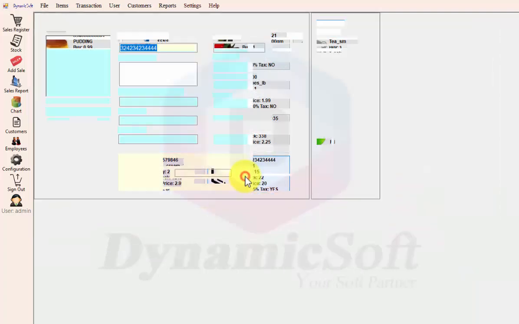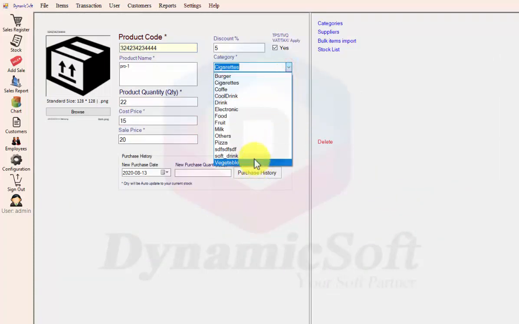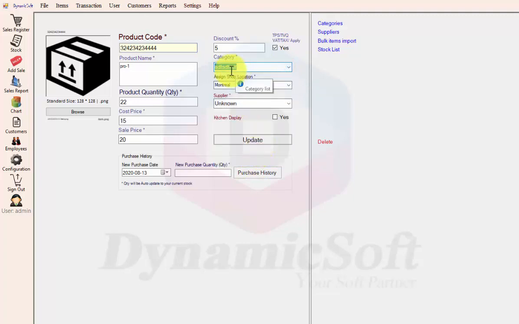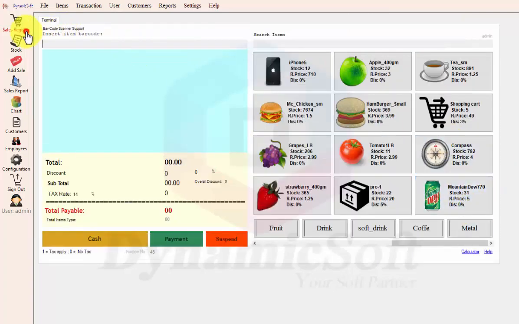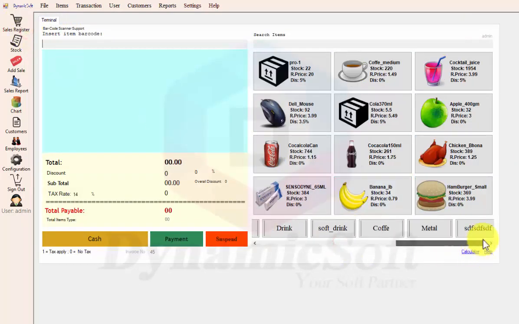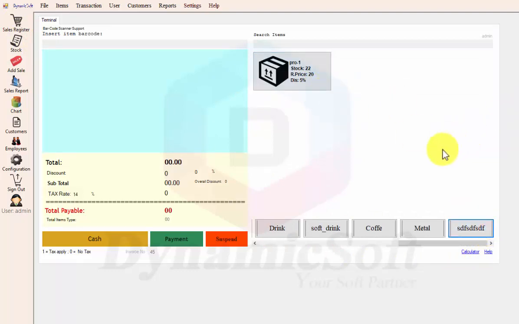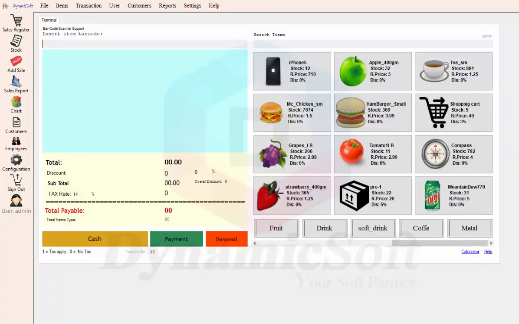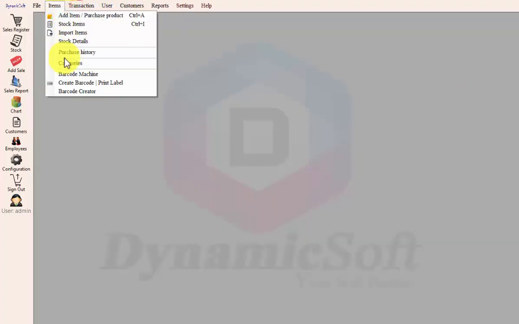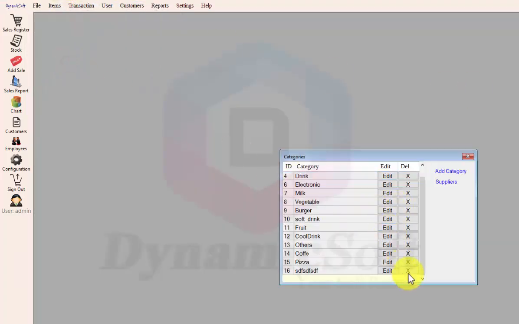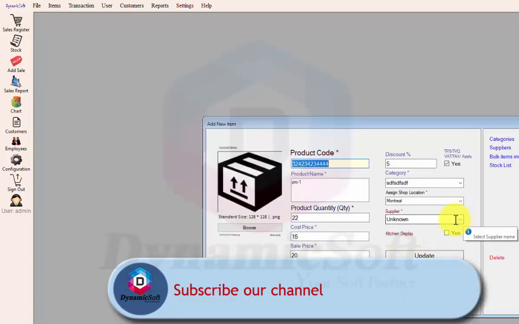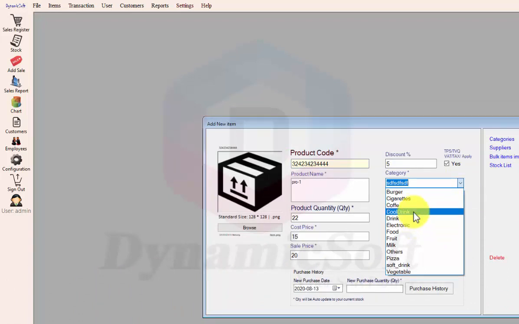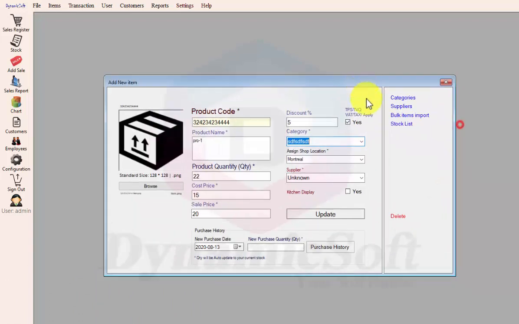Let's say this one. So we can change this one. We just create this one. Okay. And later you can see this category here. See here. So first you have to add a category, and then add at least one item under the category. So here, just remove this one.